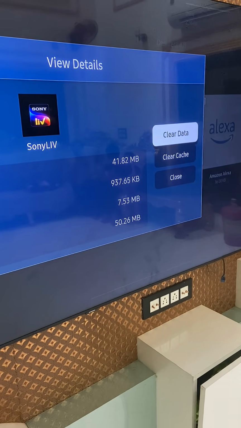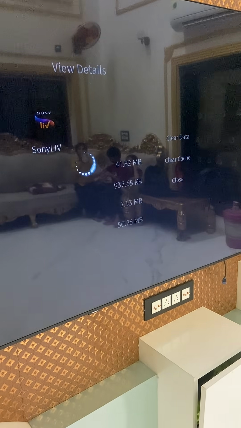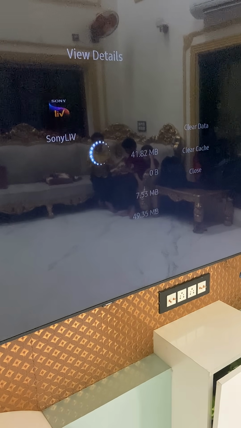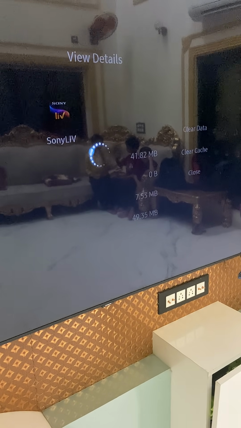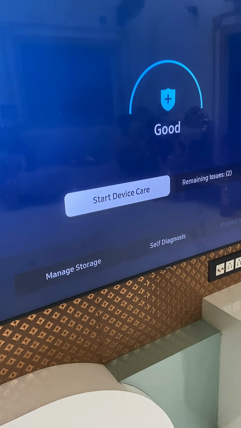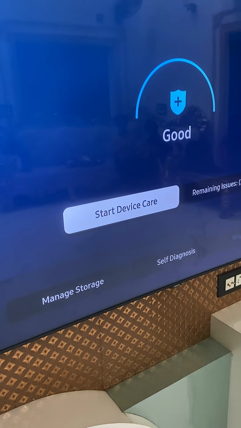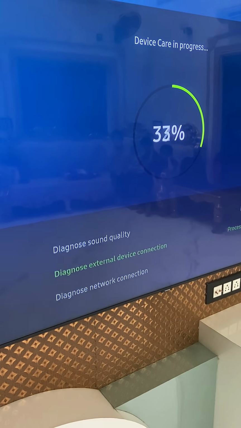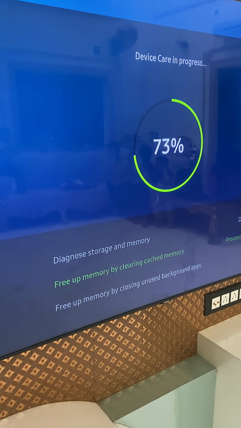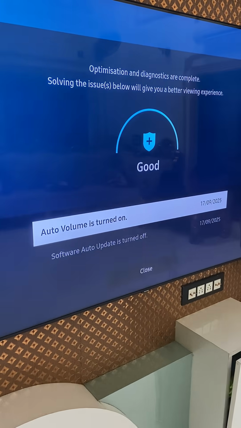Here, clear the cache and clear the data. After this, close this. Now here, select Start Device Care. This will remove all background apps and it will refresh your TV. After this, try to use the Sony LIV app.